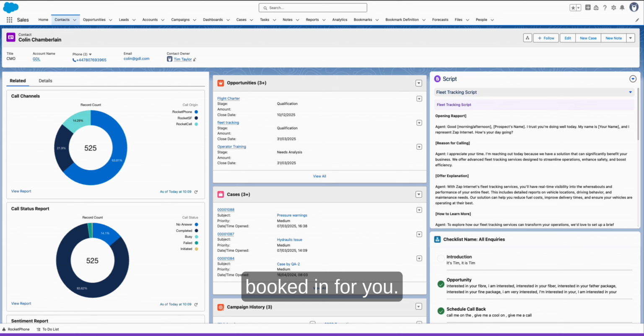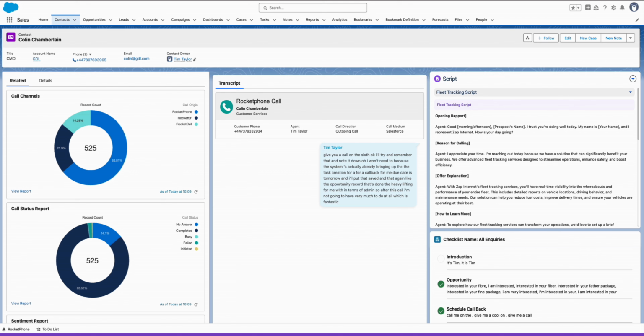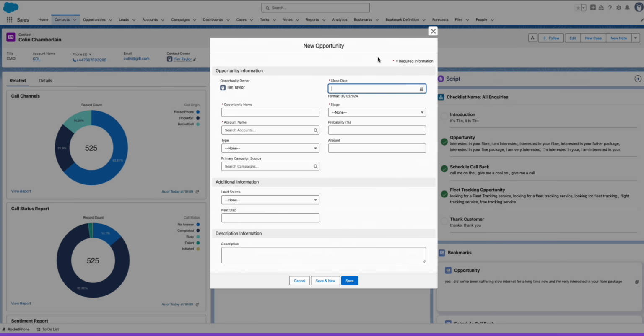Right, that's all booked in for you. I'll send you a quick email summary right after this call. Do you have any other questions for me? Oh, yeah, I forgot to ask. I've also started looking for a fleet tracking service. I don't suppose that's something that you can help with. Fleet tracking, okay. Is that where we fit vehicles with GPS trackers? Yeah, exactly.